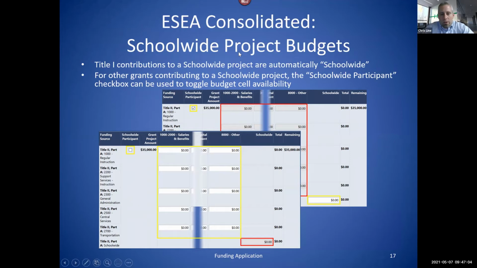And then, a slight nuance on this is a school-wide project. If a district creates a school-wide project, they put Title I money into it. That Title I money is automatically considered school-wide, so they basically have to budget in the school-wide object and function. The rest of the budget will be grayed out.